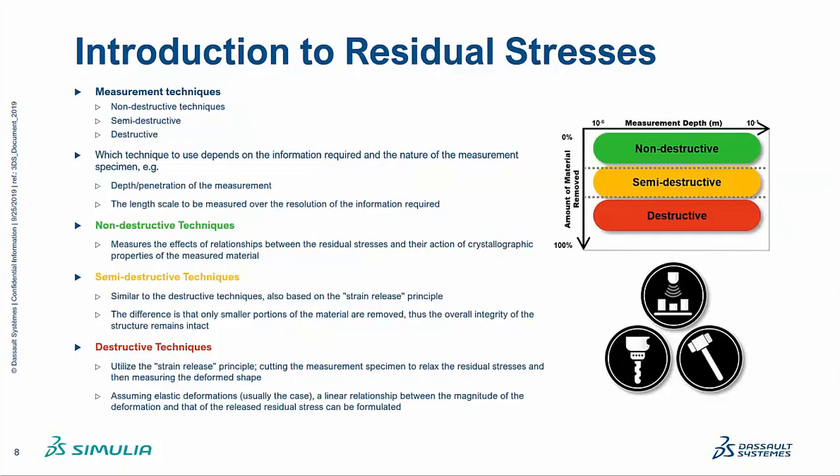There's quite a bit of material to mention when it comes to measuring residual stresses. I'm not going to dwell on this for too long because we honestly do not have the time. It doesn't fit within the scope. But suffice it to say that there are measurement techniques that go from non-destructive to completely destructive. That has, in effect, to do with the measurement depth and the amount of material that is being removed.